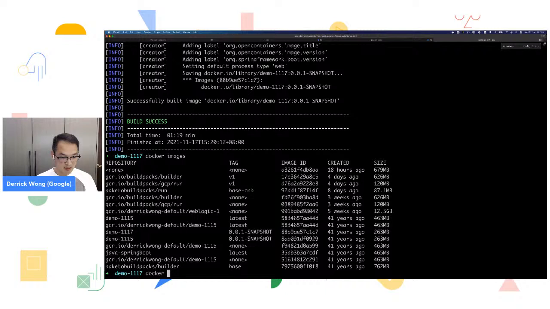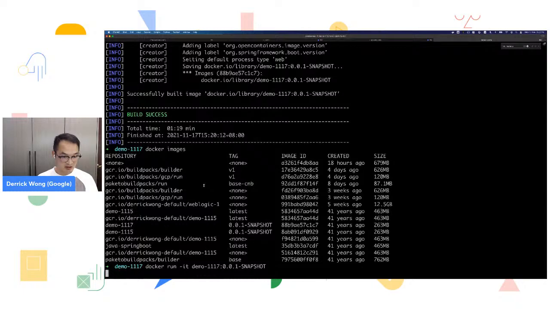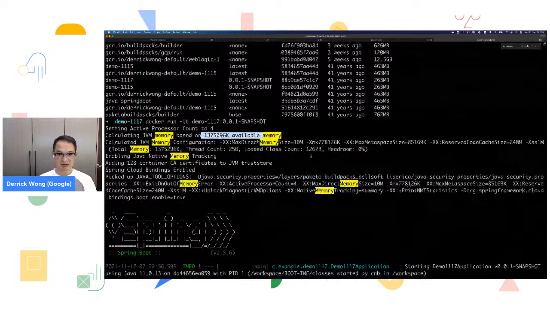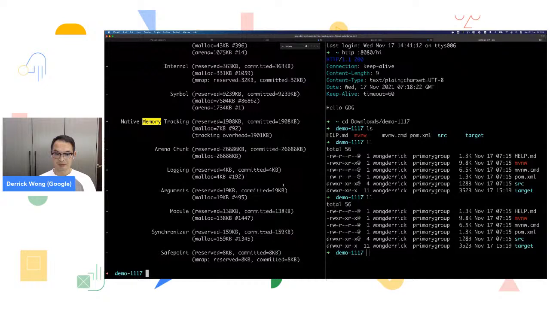If I run this using this command, as you can see, the first step is calculating the JVM memory, based on the available memory, and then determining the heap size. So you don't need to calculate it yourself, and then it will be easily scaled. And the application is up. Simple. So that's buildpack, the Maven plugin with the buildpack.